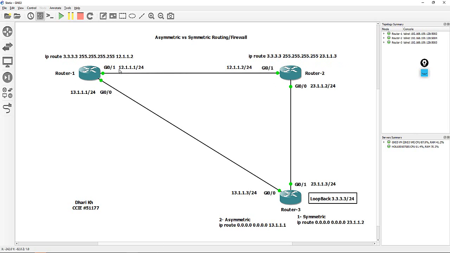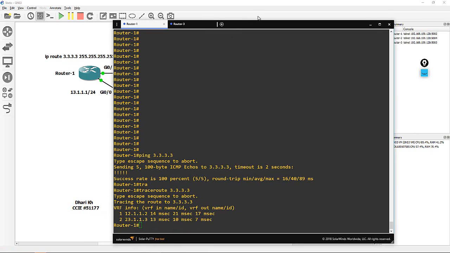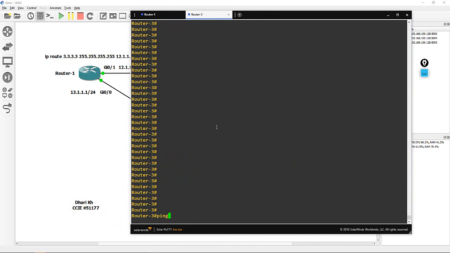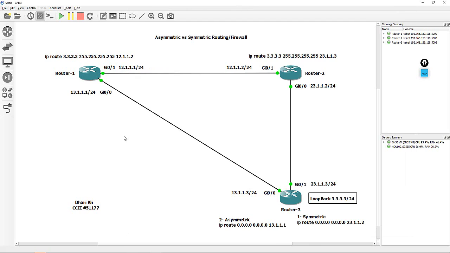You can see 12.111. I will ping from router 3 to that IP. So from router 3 I say ping 12.111. I have a reply, and the trace route to 12.111 goes directly this way. Okay, so this makes the asymmetric route. How do we fix this issue?